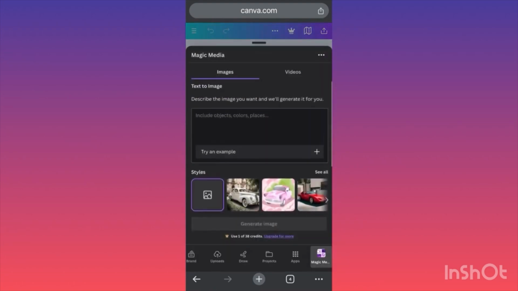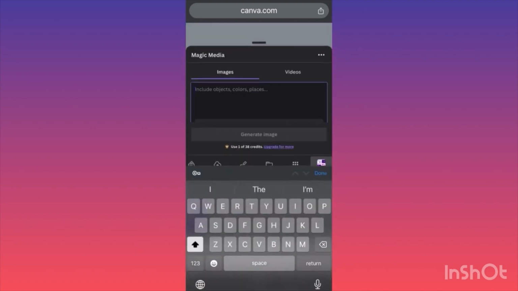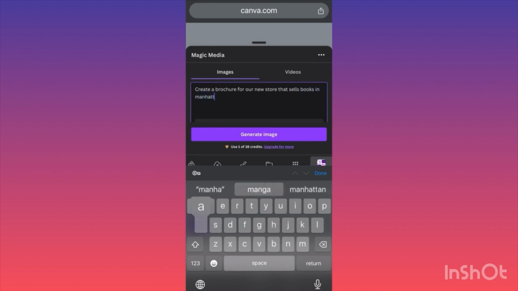The way Magic Media works is that you come over here to the prompt section, you create a prompt. In our example, create a brochure for our new store that sells, I don't know what, sells books in Manhattan, New York City, located by the Empire State Building.